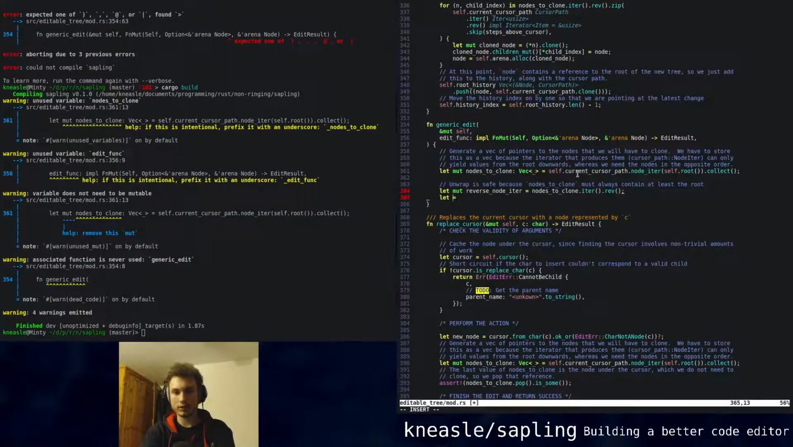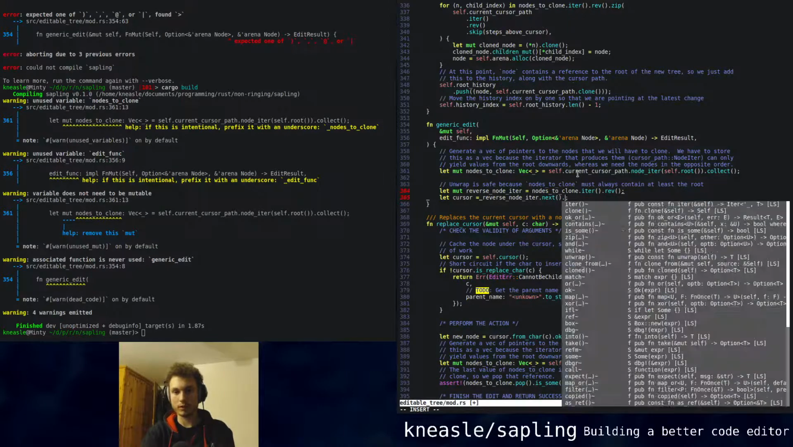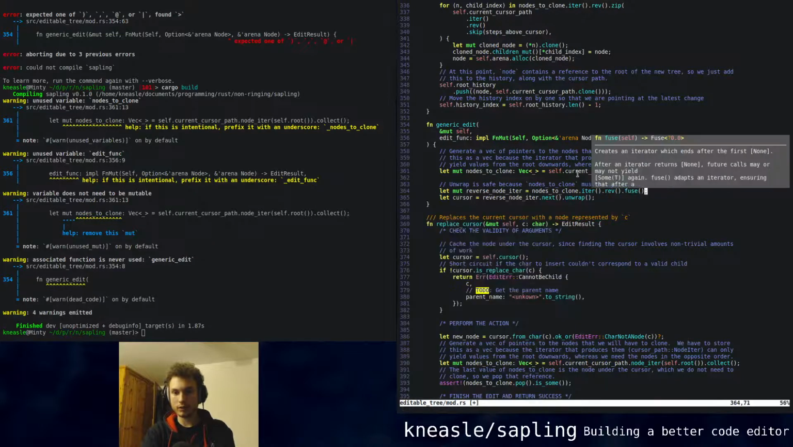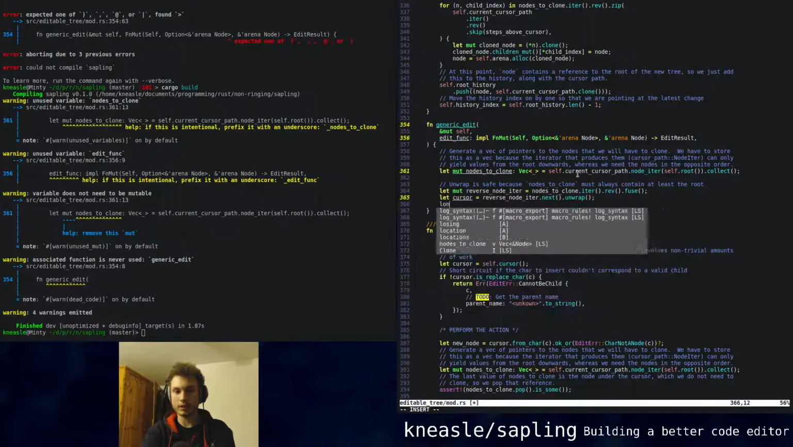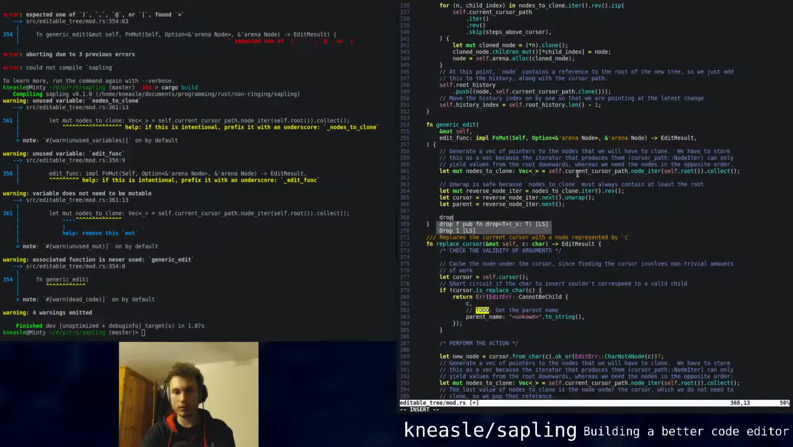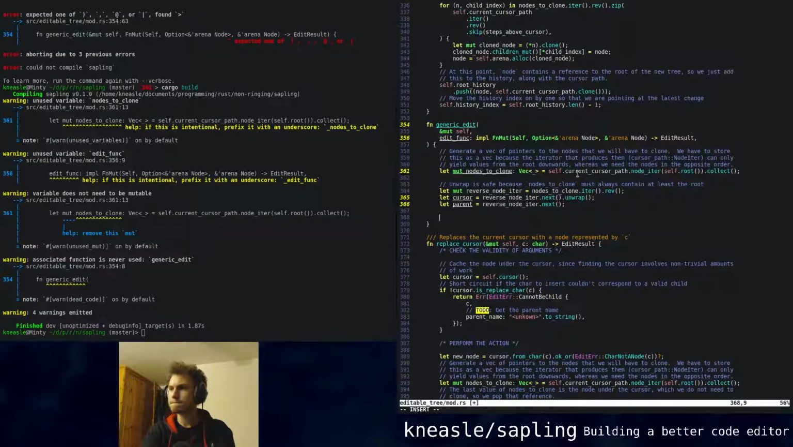So cursor is this dot next dot unwrap because we require this to have a next. We ought to fuse this just to make sure that it keeps returning none. Oh wait, no we don't, because we assert that it has at least one step. And then parent is reverse node iter dot next, and then we should say that we drop. Yeah, actually we should probably check that it's okay. Yeah, no, I think it'll be fine to leave that hanging around.